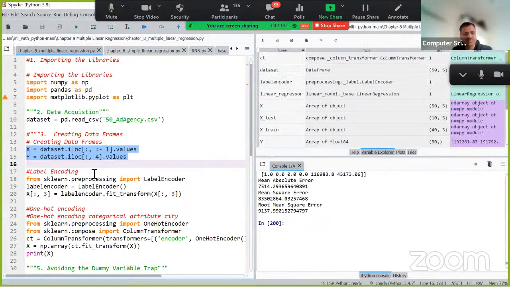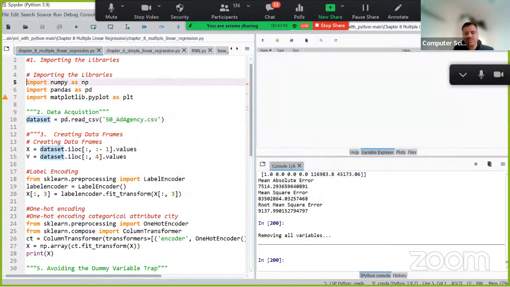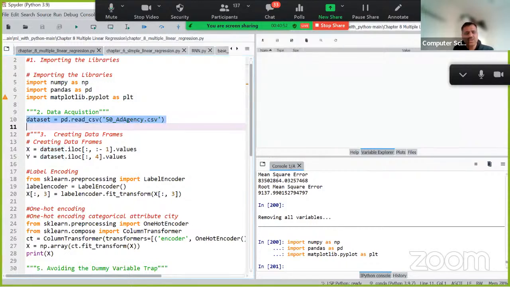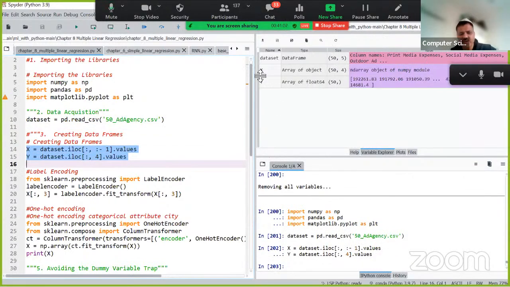Just give me a minute. So I have created this. Then create this. So the data set has been created. Then I have to create X and Y. So here you can see X and Y have been created.